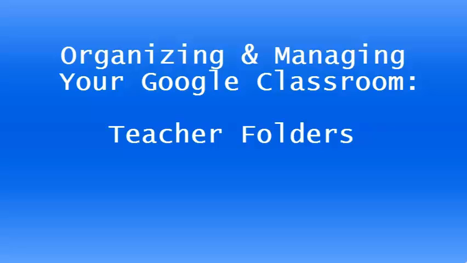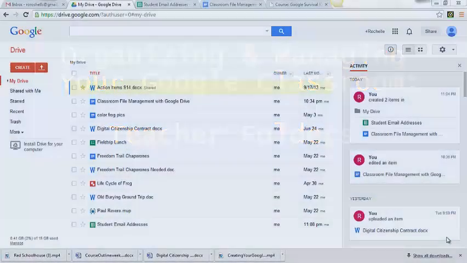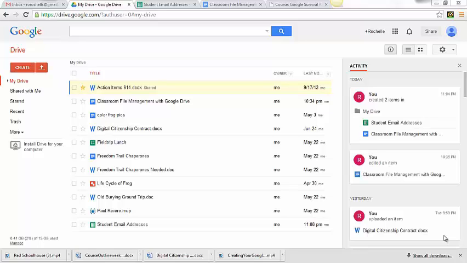So we just walked through the basic steps of how to get your students up and organized with folders in Drive. And now we're actually going to take a look at your own Drive, and I'm going to walk you through how to organize your folders and your class folders in Drive. So right now I'm in my main Drive page, and I'm actually going to click on Shared with Me.